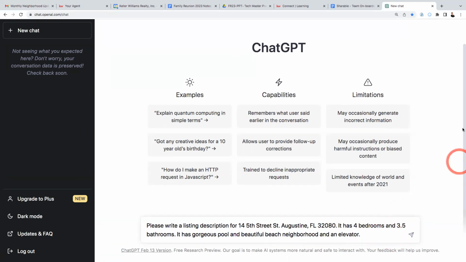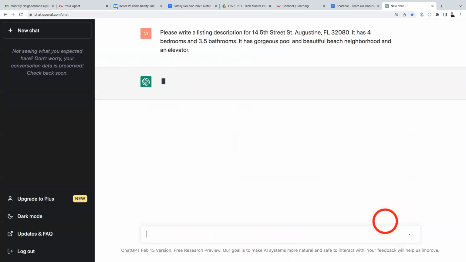Okay, so I'm just gonna put in this sentence. I'm gonna say, please write a listing description for 14 Fifth Street, St. Augustine, Florida, 32080. It has 4 bedrooms and 3.5 bathrooms, a gorgeous pool, a beautiful beach neighborhood and an elevator. Boom. Watch this. Right now, it's digging into all your listing information. Here it goes.